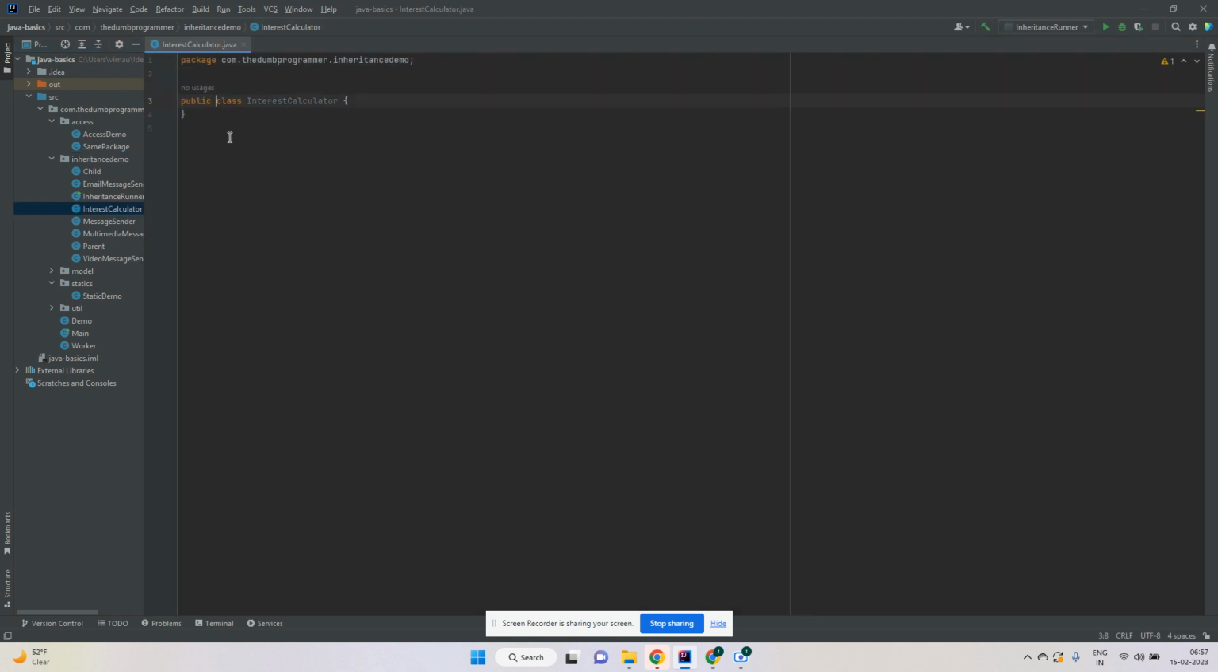This is the normal class, but in order to create an abstract class, we have to write the abstract keyword in the class declaration. So we do that. This is now an abstract class. Now we don't see any error because an abstract class can have abstract and non-abstract methods or no methods at all. So it is perfectly fine.